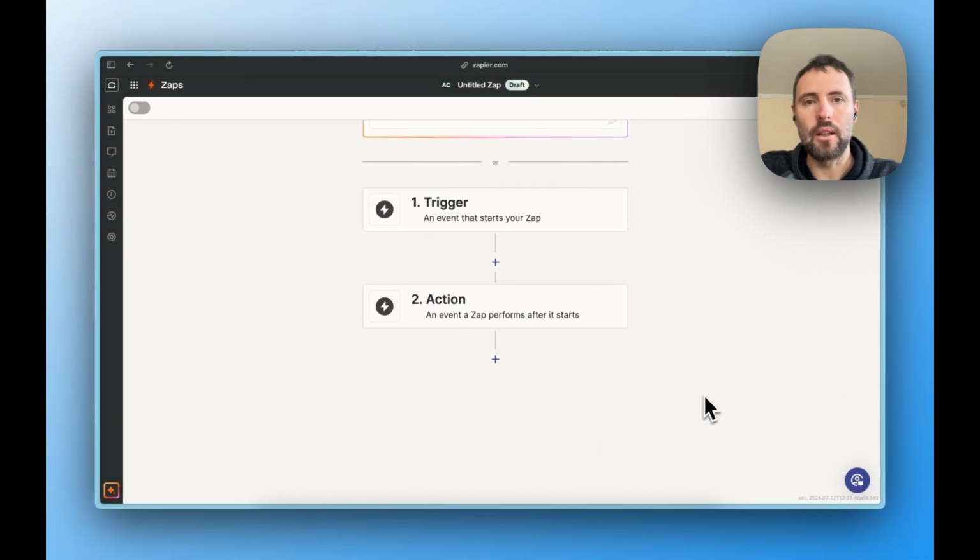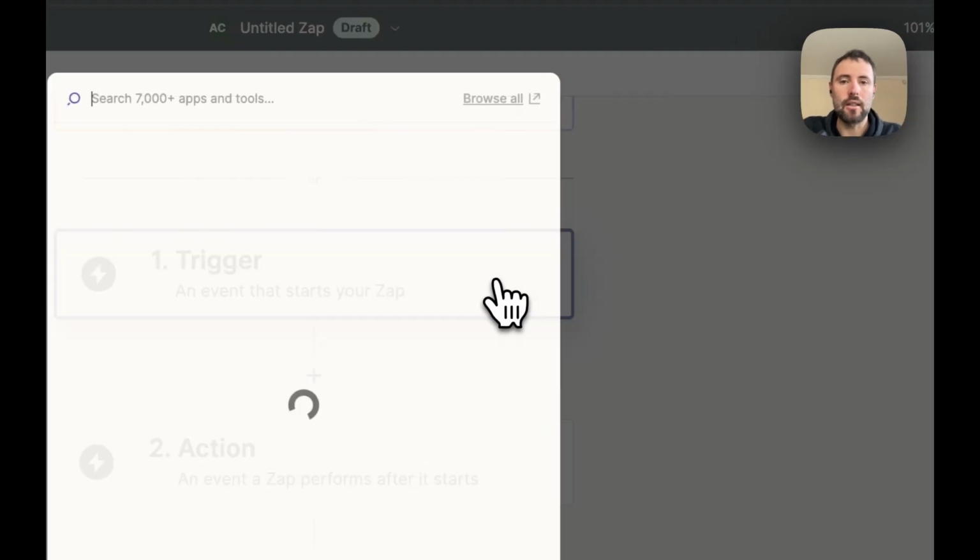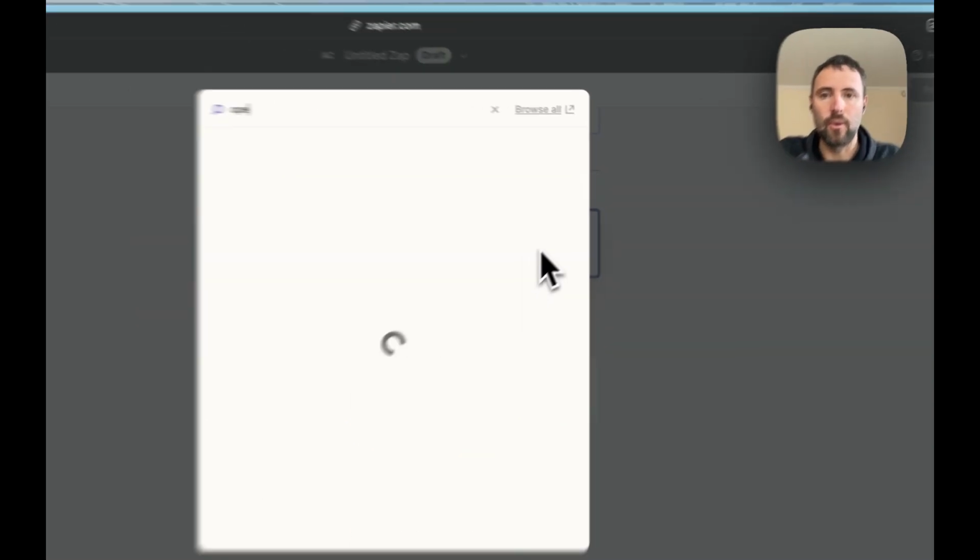On Zapier, when we plan for workflows, we usually go with the formula: when this happens, do that. So in this case, what we're looking to do is, whenever we receive an SMS, or whenever we send an SMS, or whenever there is a new call recording, to bring that information into Pipedrive. So let's look at the trigger and see what we have for OpenPhone.